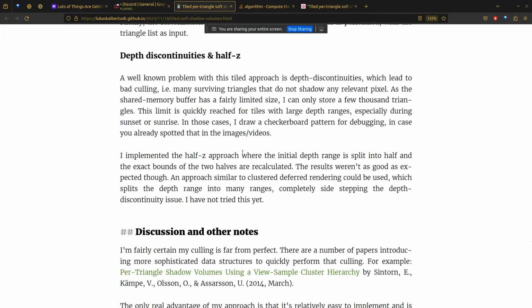A well-known problem with this tiled approach is depth discontinuity, which leads to bad culling. The shared memory buffer has a relatively limited size, and can only store a few thousand triangles. So it's quickly reached for tiles with large depth ranges, especially during the sunrise or sunset. I guess that's grazing angles, where rays from the sun would be kind of parallel to the ground, basically approaching parallel.